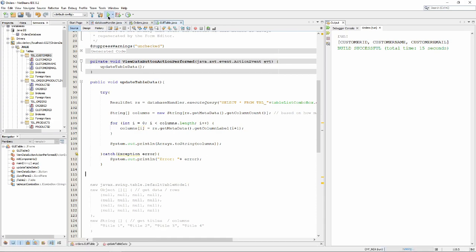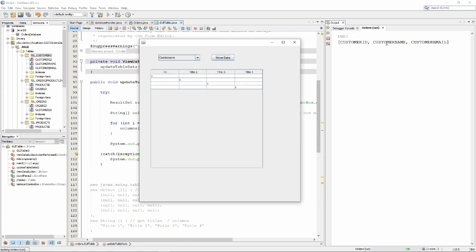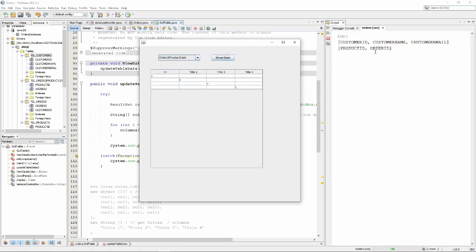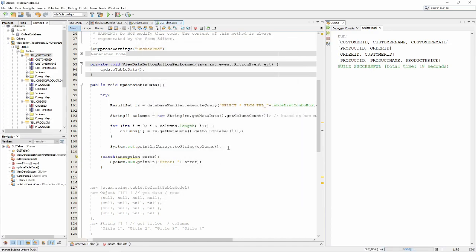Where was my output box? All right, let's just check it. Customer ID, customer name, customer email. That seems sensible. Order to product link. Product ID, order ID. Yeah, that's working absolutely smashingly now. It will just grab that and then tell me the names of the fields. So we've done bits of the tricky bit. I've proved that this works, so we no longer need this part in there.